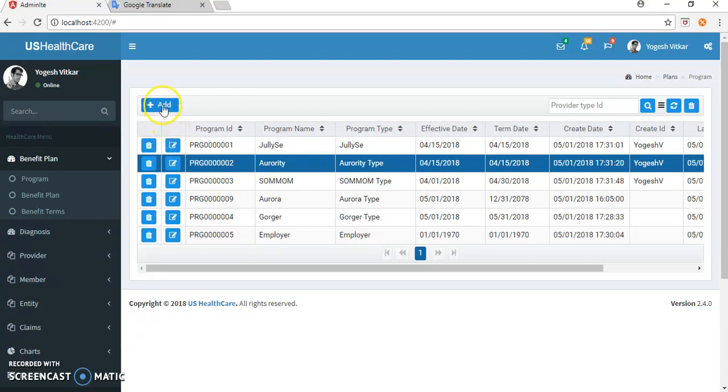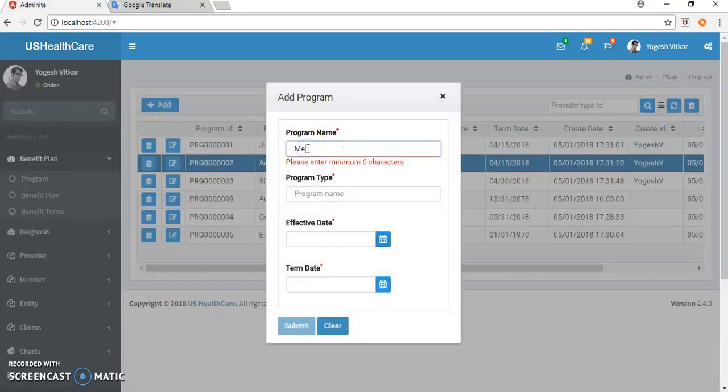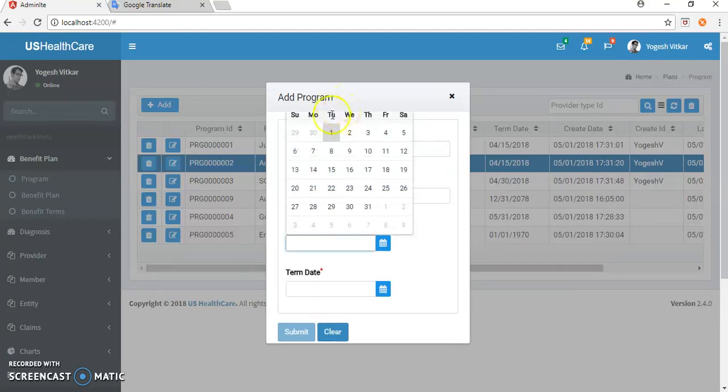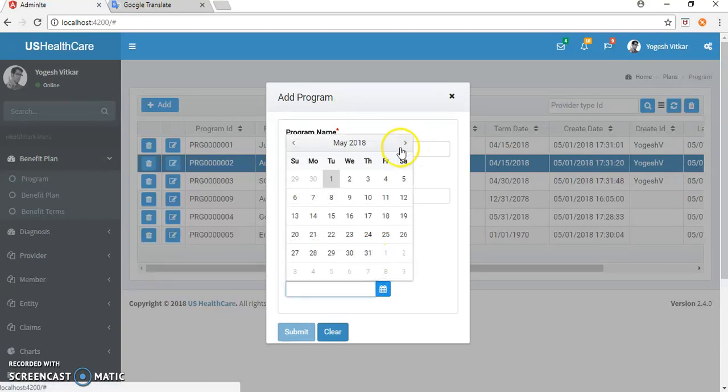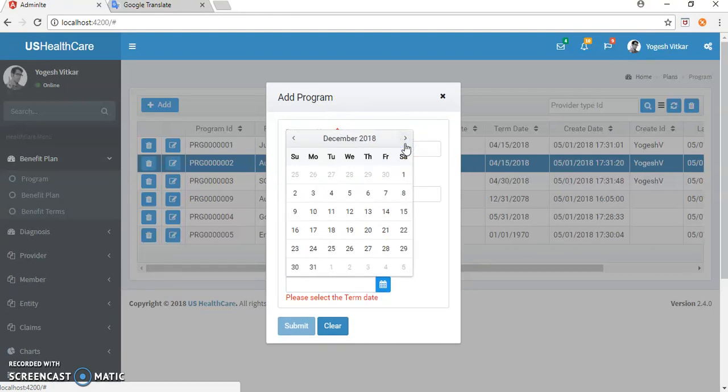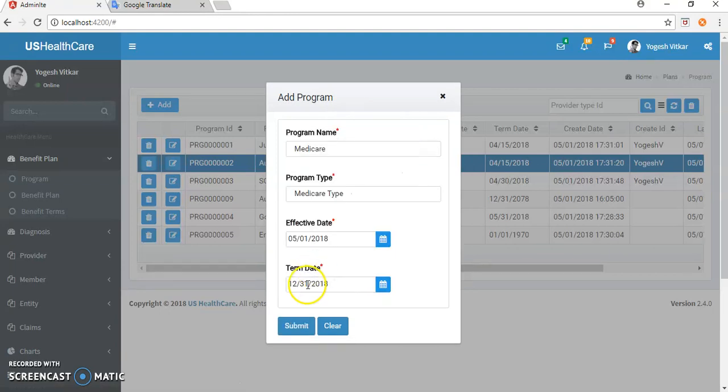Let me add one program here. Suppose I am adding a Medicare program, so the type is Medicare. Suppose this program is valid from 1 May 2018 onwards, until the last day of this year, 31st December 2018. Once I click submit, the record will be added into the database and displayed at the bottom of this data table.